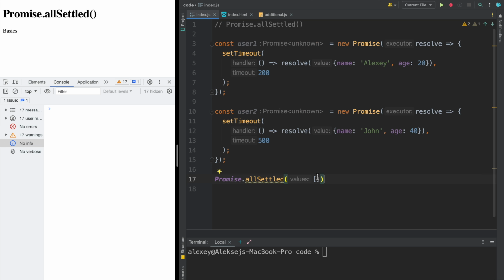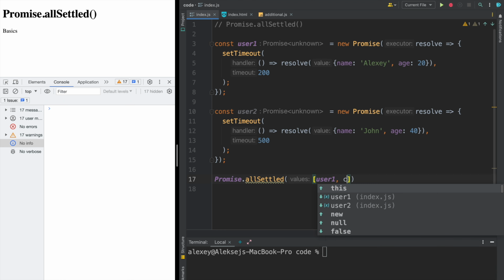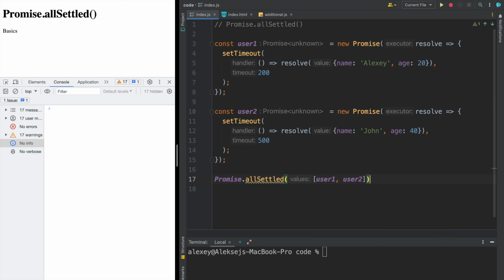So, I've created a simulation of two requests to the server for getting users. As user 1, I'm taking Alexey, and as user 2, I'm taking John, and I'm simulating a delay from the server with the setTimeout function. And let's try to pass an array of these users to Promise.allSettled. So user 1, comma, user 2. And Promise.allSettled returns a promise to us.